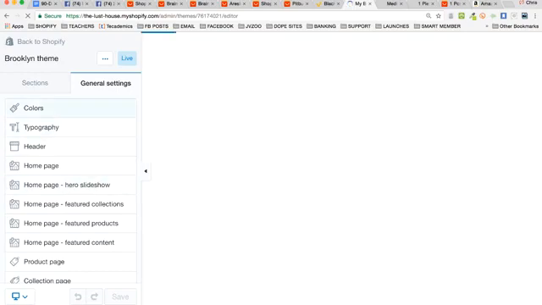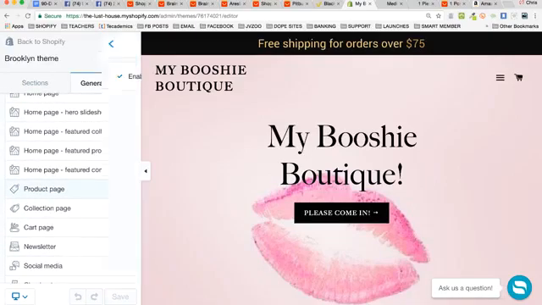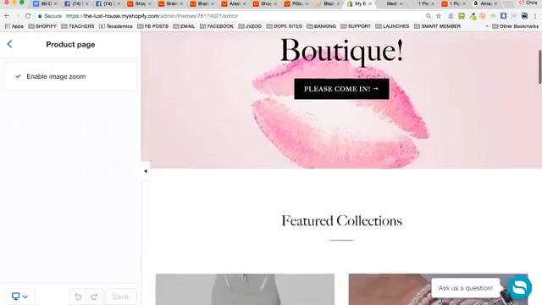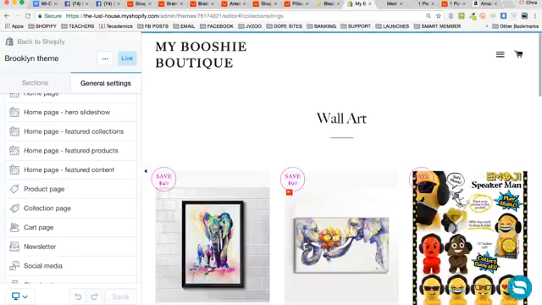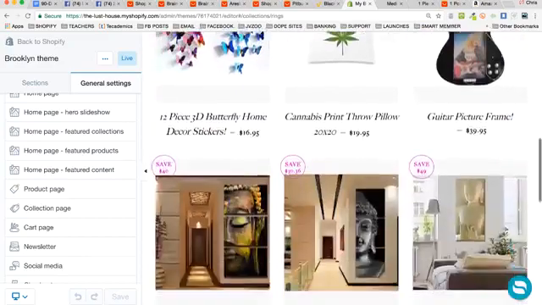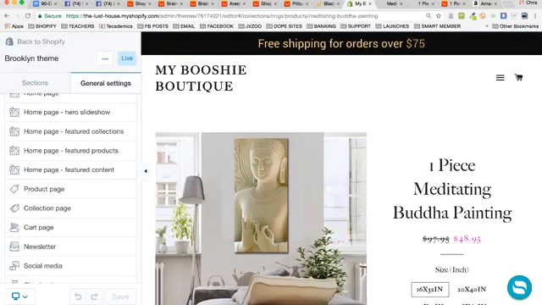So here's your theme. This one's using the Brooklyn theme right here, right? When every single store has a theme, and you go to the individual product pages, featured collections, wall art, when you go into these, let's go to this one here. One piece meditating Buddha painting, right?